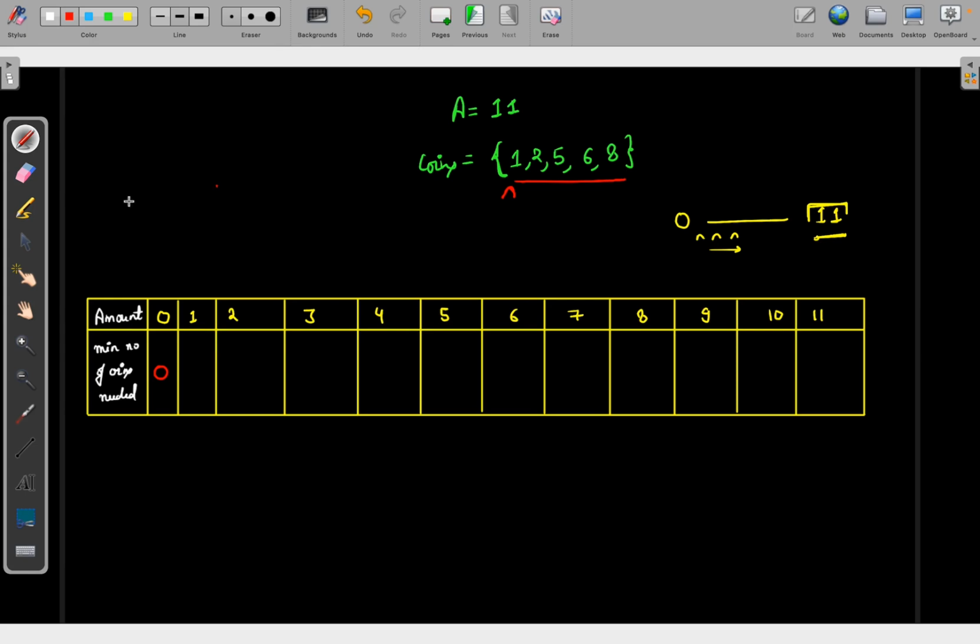So if I am taking 1, basically my amount right now is 1, right? And if I take one coin, it will be 1 minus 1, 0. So yes, I'm getting 0 by taking this coin. So how many coins did I need? Only one coin, right? Now, similarly, in the next case, I need to make an amount 2.